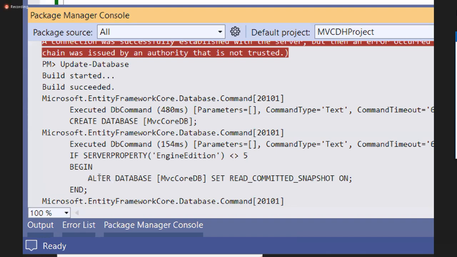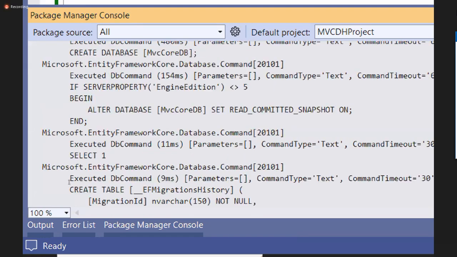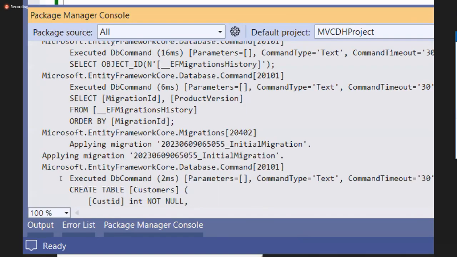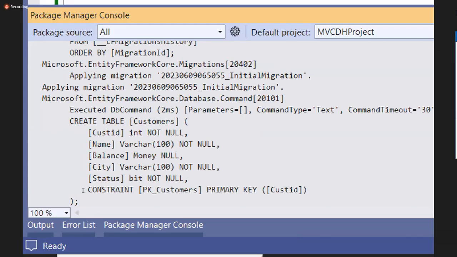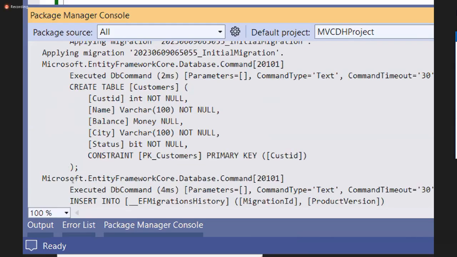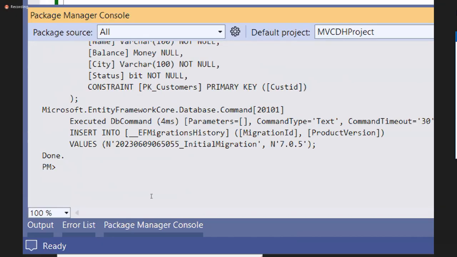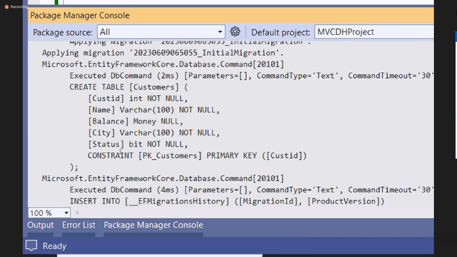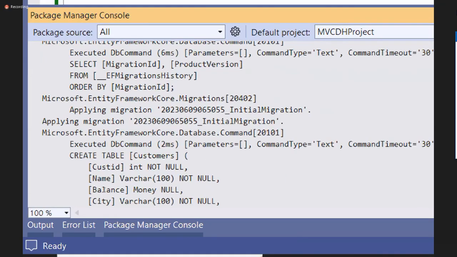Created database MVC Core. Next, it is just going to create the table now. Customer: int, not null. Name, not null. Money, null. Varchar, not null. Bit, not null. Primary key. And also, it created a table called EFMigrationsHistory. Remember this table?